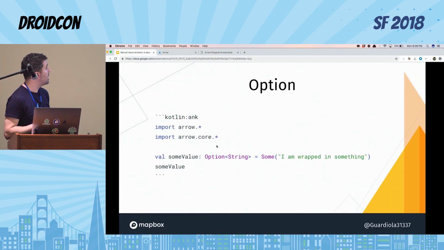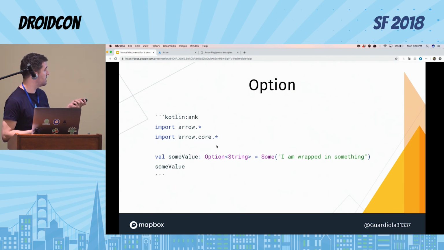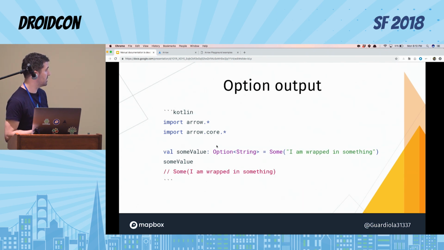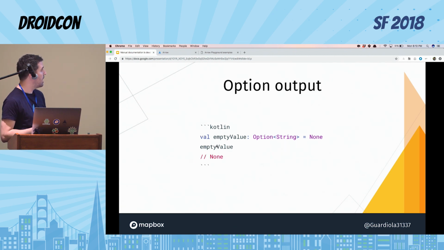Moving on, this is the very basic modifier, and as you have seen, this is what you will write as part of your snippets documentation, and then this is what you get. Another example, this is the same, but I wanted to show you that you will be getting none if you use none as an option.